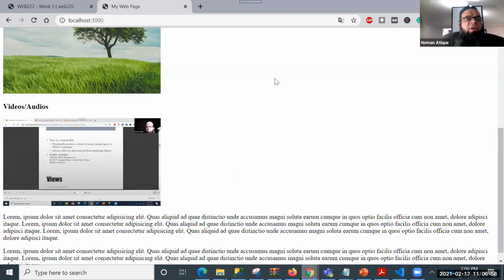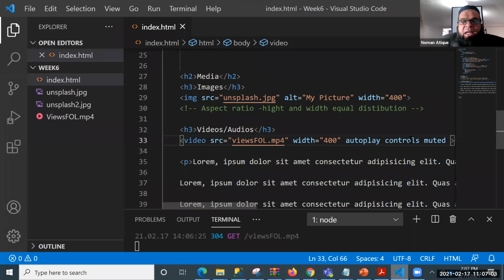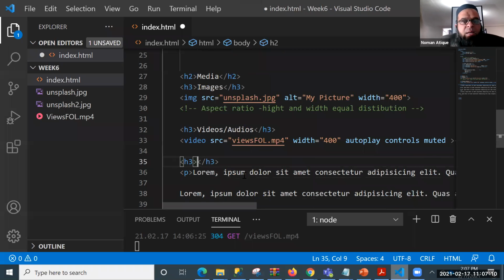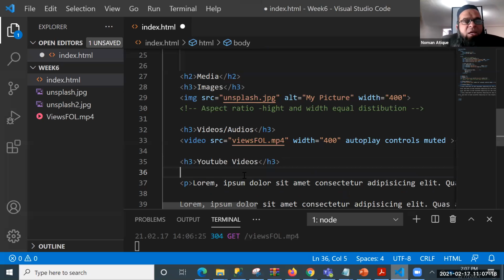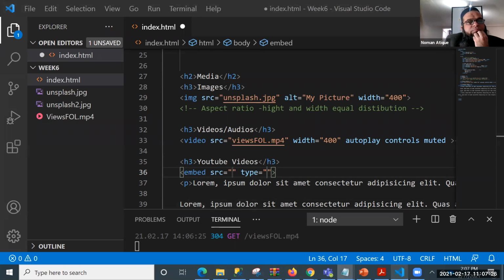Now, someone has asked, can I use a YouTube video? Let's talk about that. I'm putting a tag, YouTube videos. To bring in a YouTube video, we have a tag called embed. We need to use the embed tag. Rather than the embed tag, just hold on a minute.